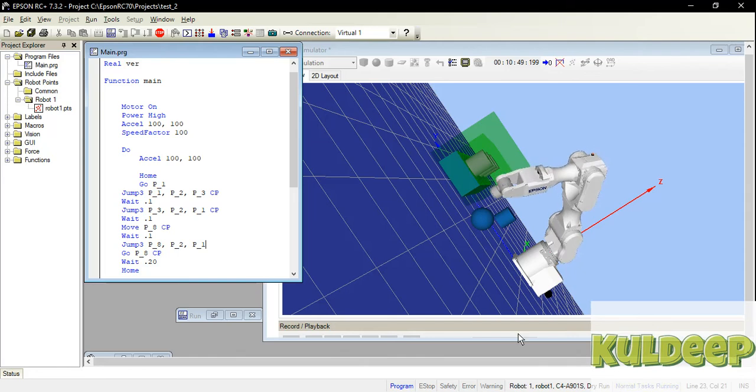Hello everyone. Now in today's video, I'll make you understand and differentiate between the motion commands we use in robots, like the go, jump, and move commands in our robot programming. So what is the difference between them? How can you make a difference? How can you decide which command you are going to use in your program?